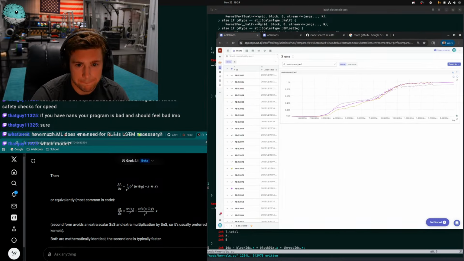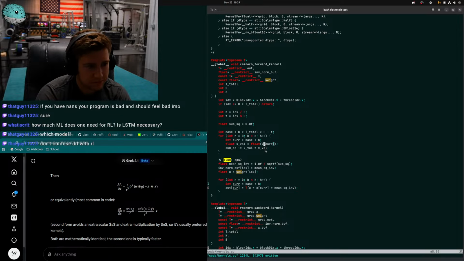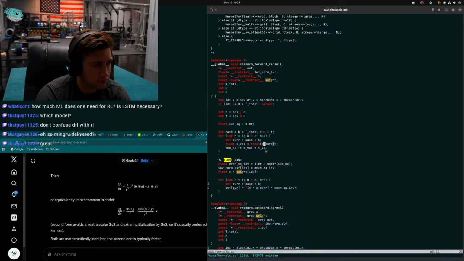MinGRU, which is what we're writing kernels for now. A fast MinGRU. Don't confuse DRL with RL. Everybody means deep RL. Yeah, MinGRU works. MinGRU's a bitch, though, because it's only useful if you have kernels. Like, you need kernels to make it useful.